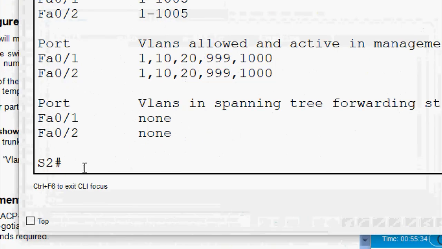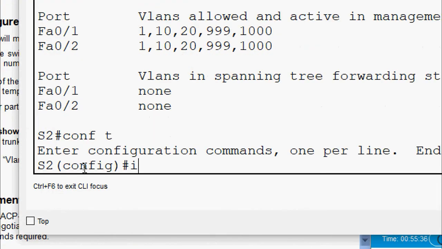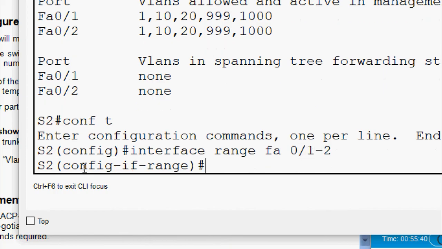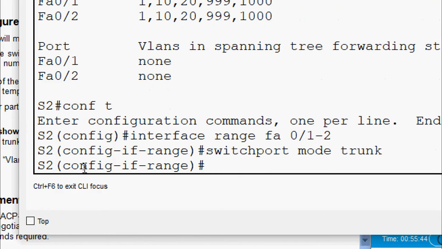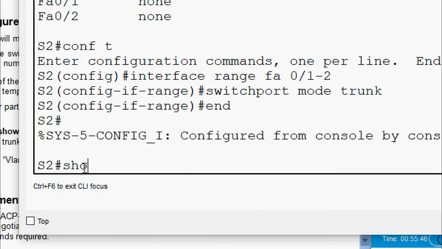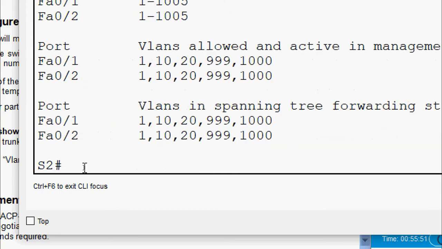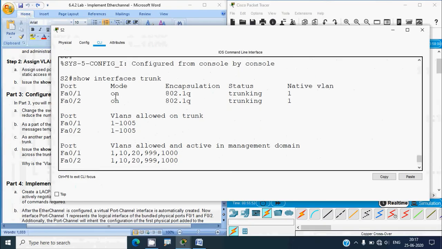Okay, we will do that. Conf t. Interface range FA0/1-2. Switchport mode trunk. Okay, just end, and again we will give the command show interfaces trunk. Now we can see this mode is on.